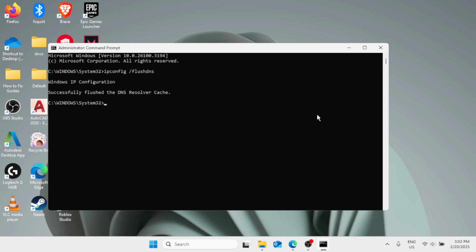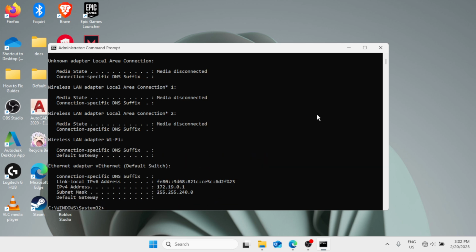Next command, netsh space winsock space reset. Then hit enter. The next command, ipconfig space forward slash release. Hit enter. And for the last command, ipconfig space forward slash renew.